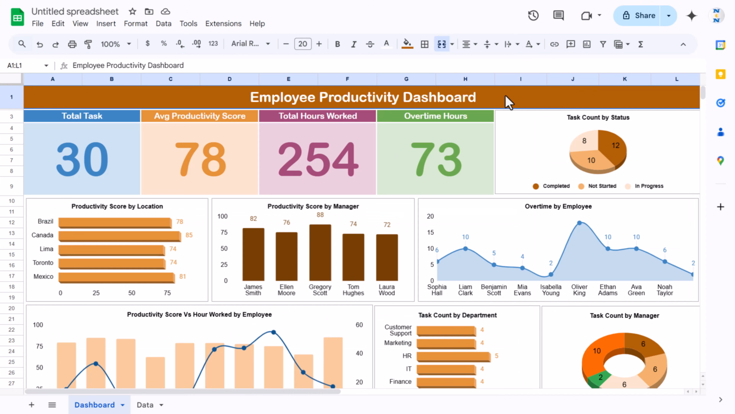So friends, that is how you can create this employee productivity dashboard in Google Sheets.